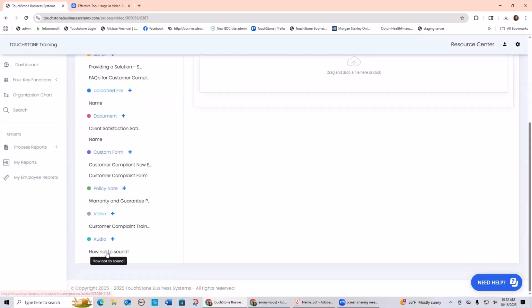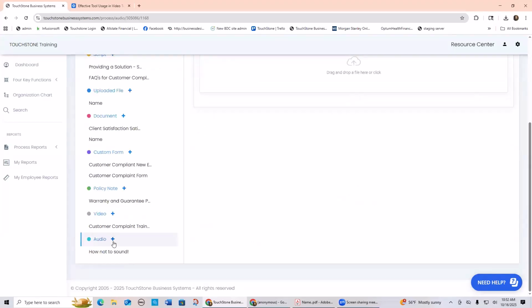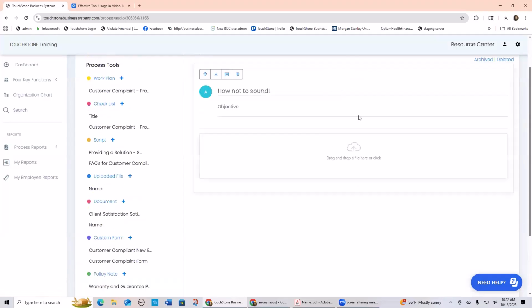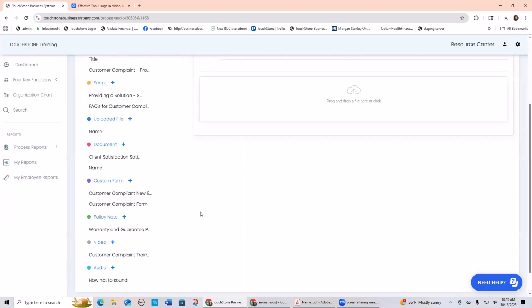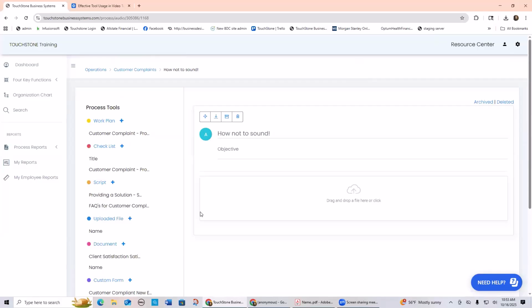All right, and then we have the audio tool down here. So same idea, except this is an MP3 file. Drag and drop. So you hit the plus sign, put in the name of your audio file, then drag and drop it into this field and it loads. Videos are great for anything that's visual. So anything that you can show and talk about.